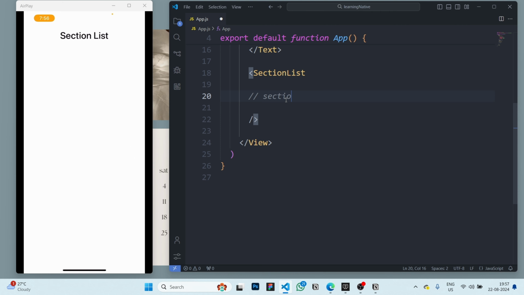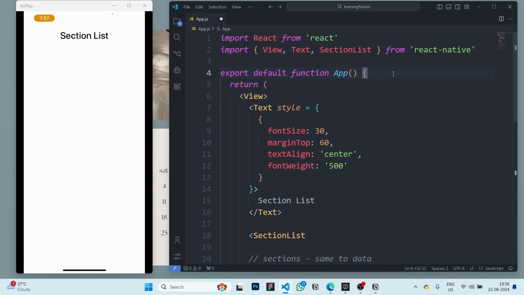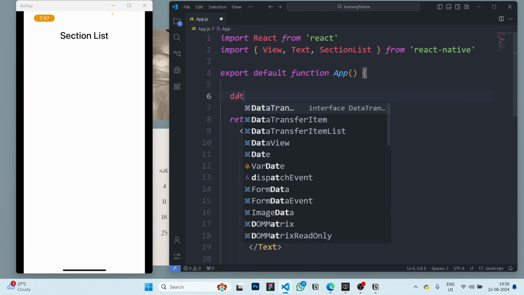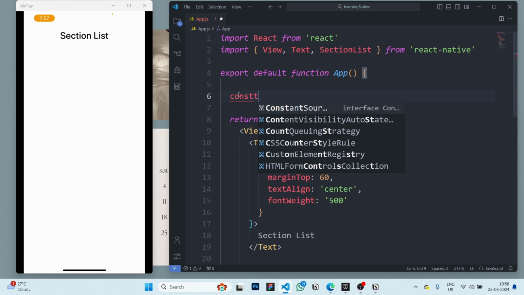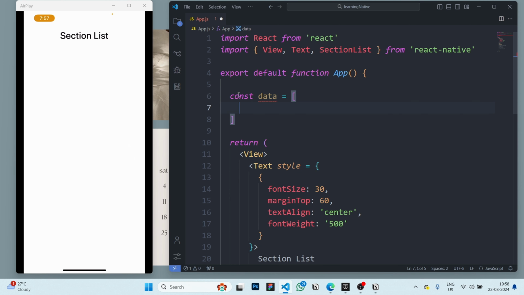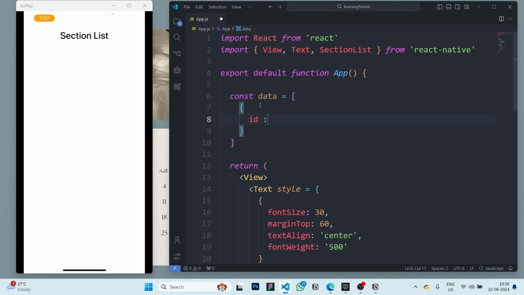Now it will take 4 properties. So the first one is sections, it's the same as data. Then we have render item, which we have already seen, and we have key extractor, and then we have render section header. So let's start by creating another variable. Let's say const data, and let's give it some objects. So the first one is ID, and inside the ID we are showing fruits.